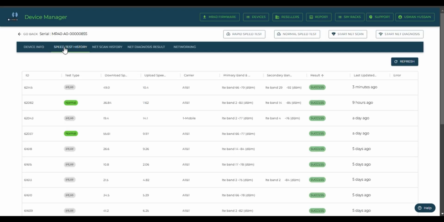Now we're in the speed test history tab, where you can view detailed records of previous speed tests conducted on this device. There are two types of speed test available. First, we have the normal speed test. Then there's the rapid speed test, also referred to as IPERF. As the name suggests, the rapid speed test is faster and more efficient than the normal speed test, allowing for quicker assessments of network performance.